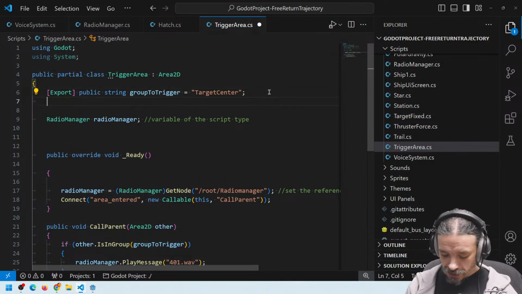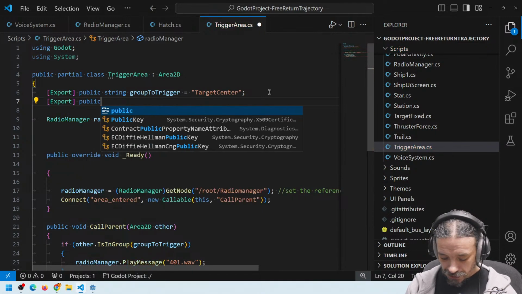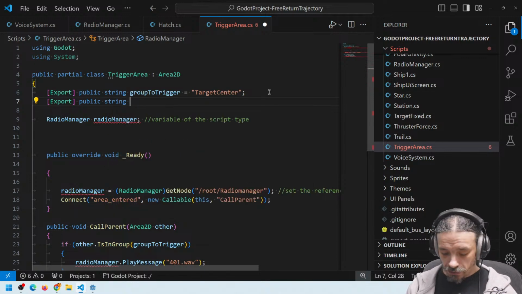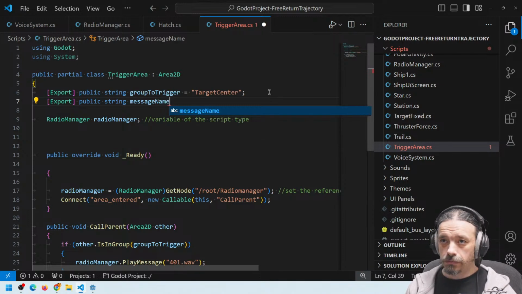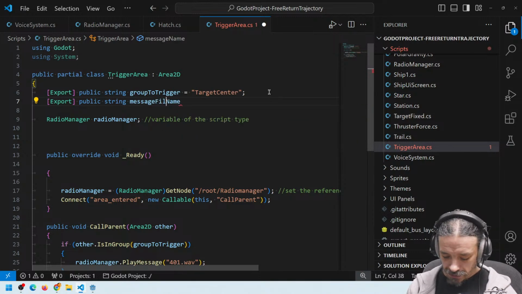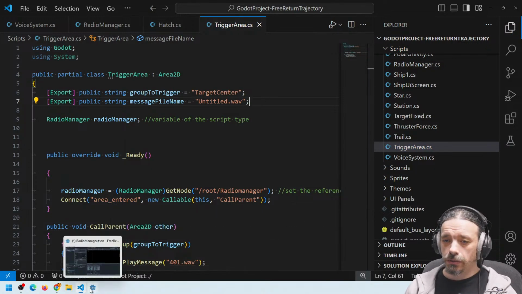And now we need to have an export public string. This will be called message file name. Why file name? Because I want it to be equal to untitled.wav, and I'm doing this by default because when I go to Godot, let's build it.